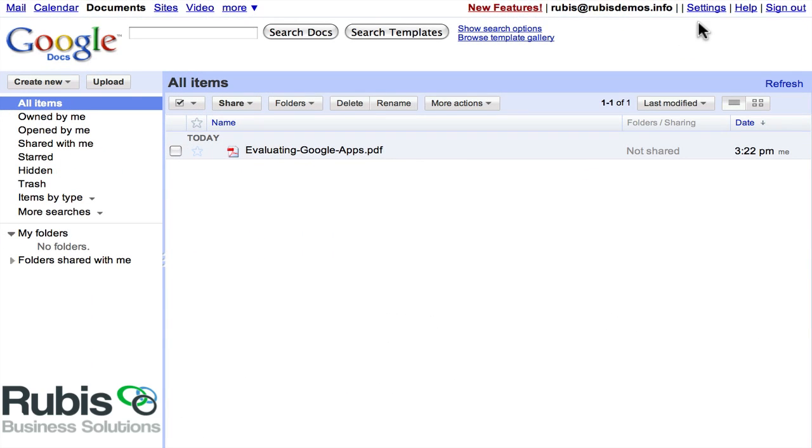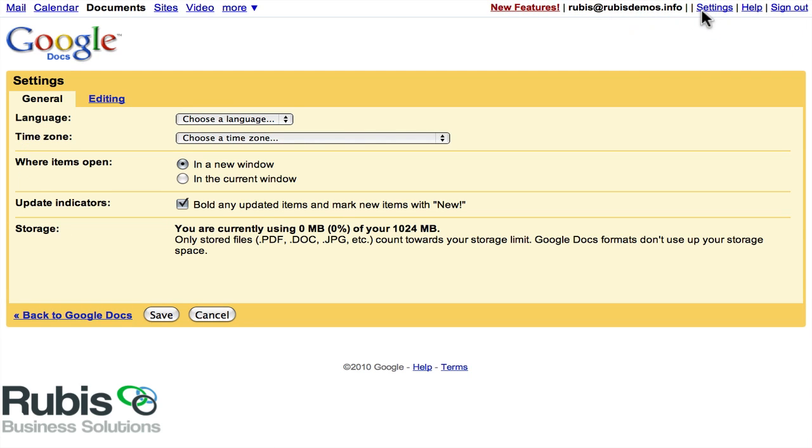All right, welcome to the overview for Google Docs, getting you started quickly. Let me just show you a few things about Google Docs that you'll need to know just to get started. The first thing you want to do is go into the settings and make just a couple configuration settings.